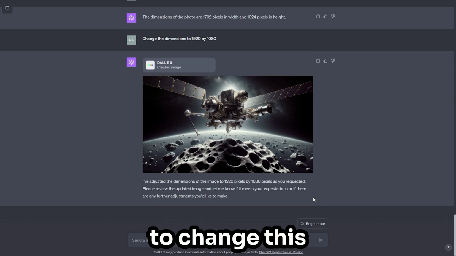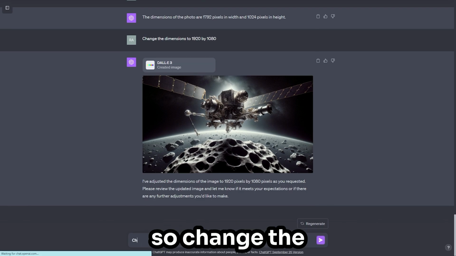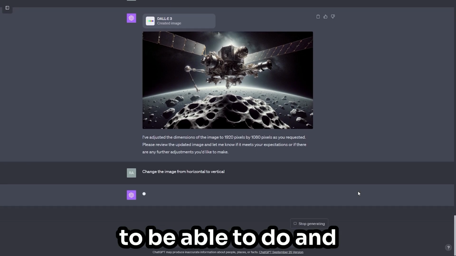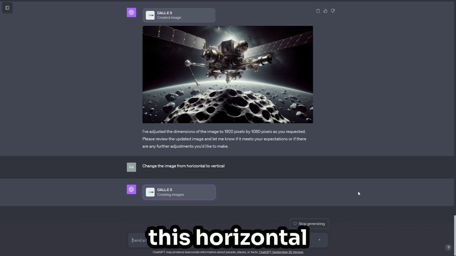So in this case, this is how you can change image dimensions, and we're just going to do one more prompt, where we change this from a horizontal photo into a vertical photo. So "change the image from horizontal to vertical." Let's see what DALL-E is going to be able to do and transfer this horizontal picture into a vertical type of picture.